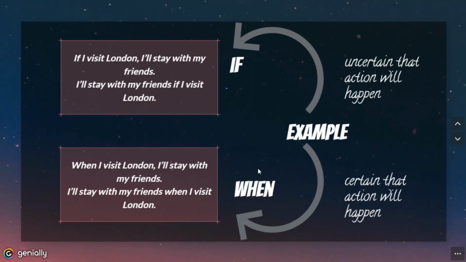However, when we use when, we are certain that the action will happen. Aquí hay una certeza de que esa acción o esa condición se va a cumplir o va a suceder. When I visit London, I will stay with my friends. Or, I will stay with my friends when I visit London. Okay?